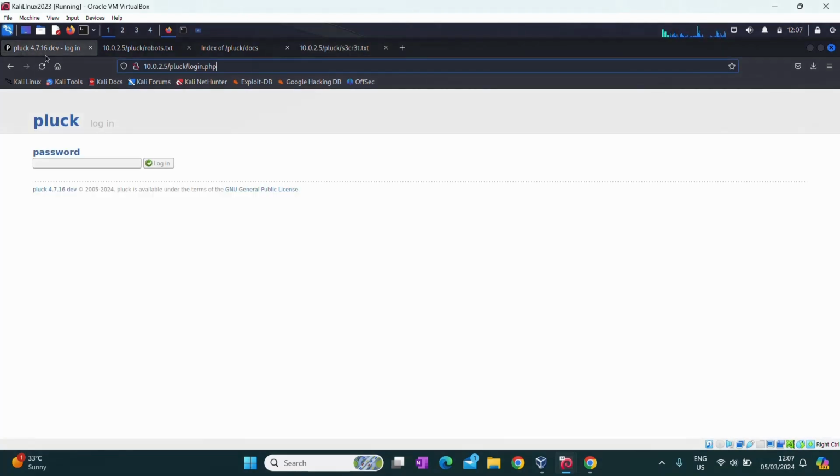Hit enter. Yeah, if you see here, we have the credential of that particular website. It says admin and password is global123. So let's copy this password, go back, put in the password here.